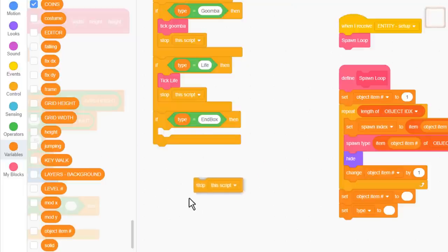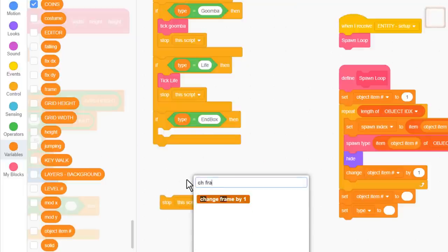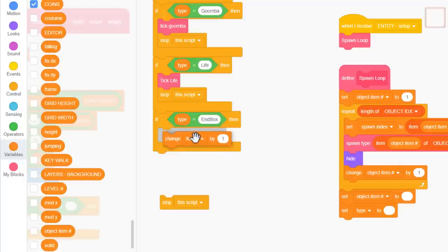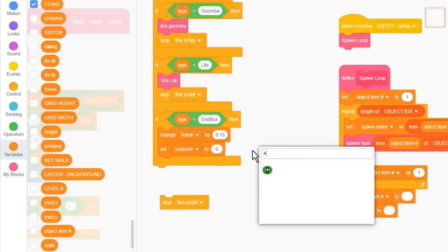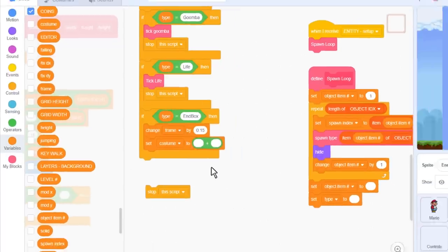To animate the costume, we'll use the frame variable. Change frame by 0.15. The larger this value, the faster the perk will change. Next, set costume to... Now, I'll just check the costume number of the first end box perk.